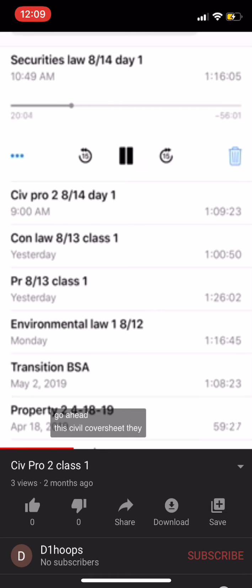The civil cover sheet, right? Here we go. The civil cover sheet, right? In the federal courts. Now, is it annoyingly different in every single court that you're going to practice in? Yes. It's mostly uniform in the federal system. Okay? Mostly uniform in the federal system. But in the state courts, anything goes.